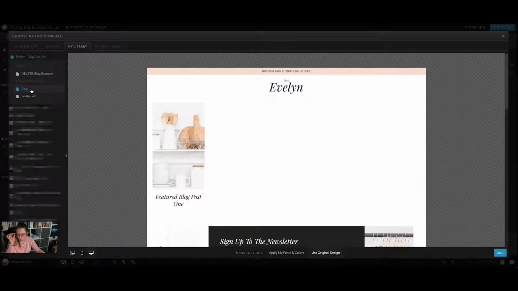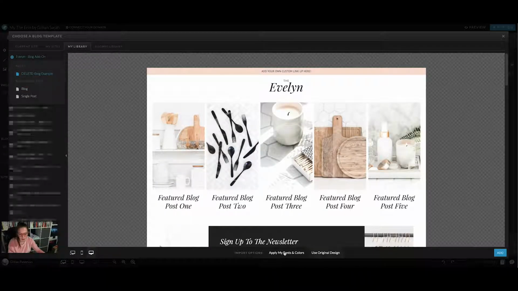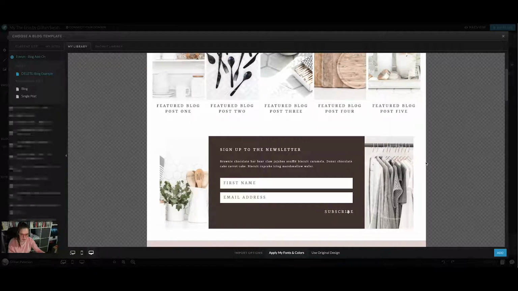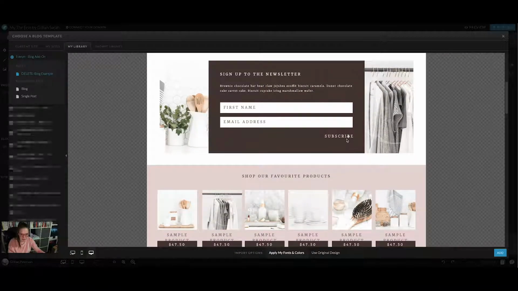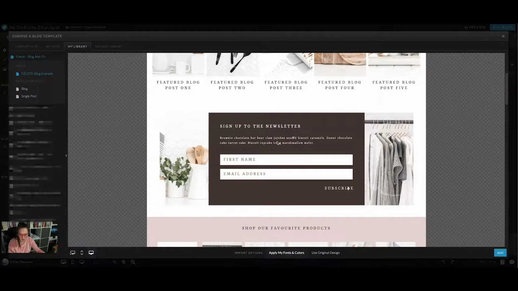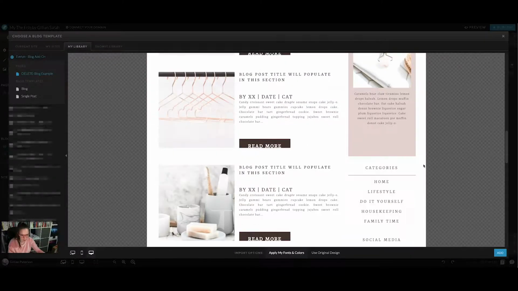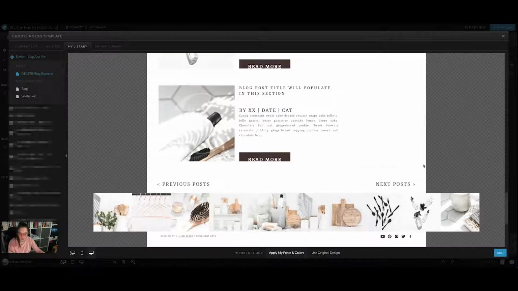So I'm going to go to blog. In fact, we'll go blog example first, and I'll press the apply my fonts and colors. So once I click that, you'll see everything change here, so it matches my current website. You'll also see a few things overlap and just not quite fit properly. Like down here it's overlapping, here it's cutting off a little bit, stuff like that. But that's fine, we're going to go in and fix that.